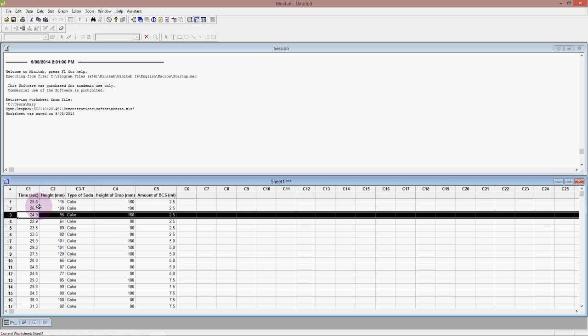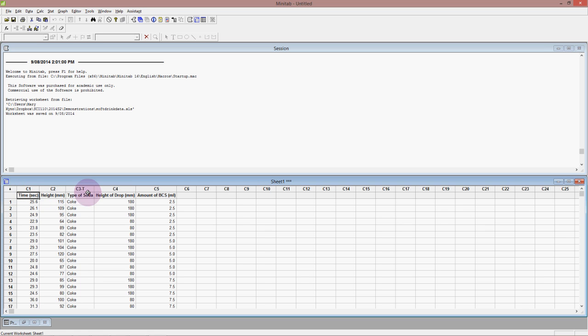Now, if you have used SPSS in the past and you're converting to Minitab, you need to be aware that it doesn't have a variable view, so you need to check that your data is the correct type in here. The easiest way to do that is just to have a look at this column heading. The C just stands for column, so C1 is column 1 and C2 is column 2. Above type of soda, you can see that there's a T there, so C3-T. That means that this column is considered a text column, and in this case that's correct, that's what we want.